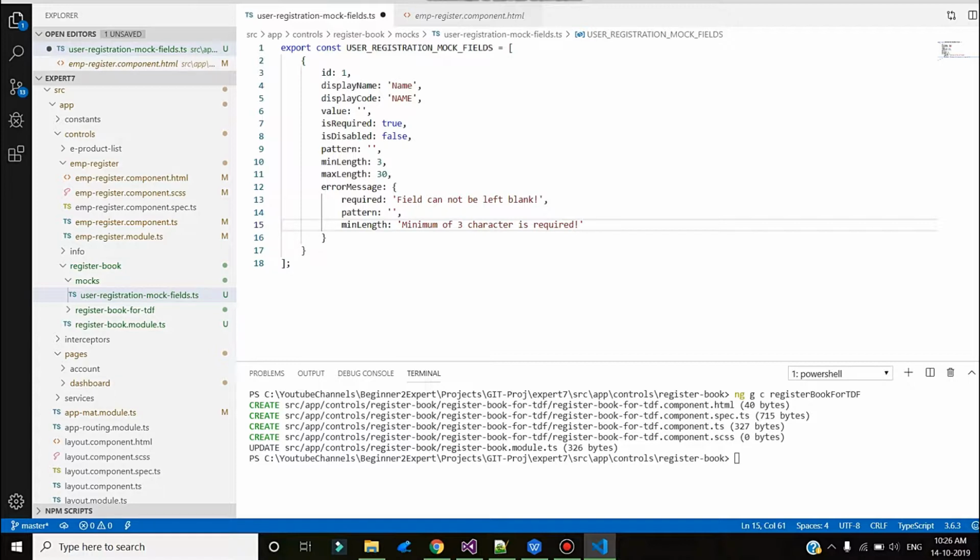And I'll copy the same thing and change it for maxLength: maximum of 30 characters are allowed.